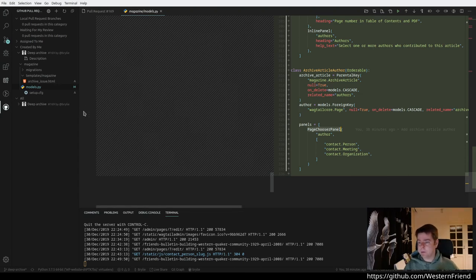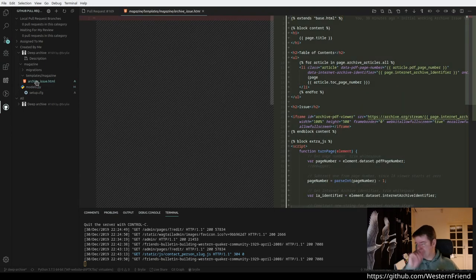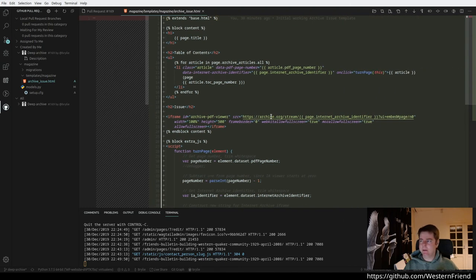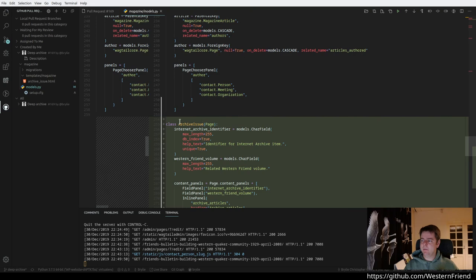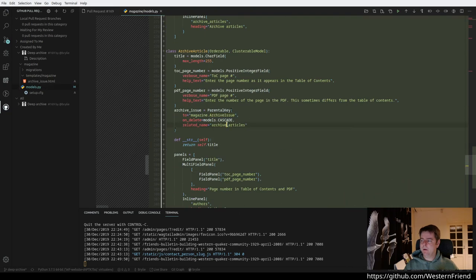So the last thing we wrote essentially is this template. And since it's its own thing, we don't really need to display it side by side with anything else. So we're extending our base HTML. In our content, we're displaying the page title. Then we want to render a table of contents. So for each article in the archive articles, if you recall from this models.py, the page now refers to archive issue, and the archive articles refers to these clusterable items that are linking to it.